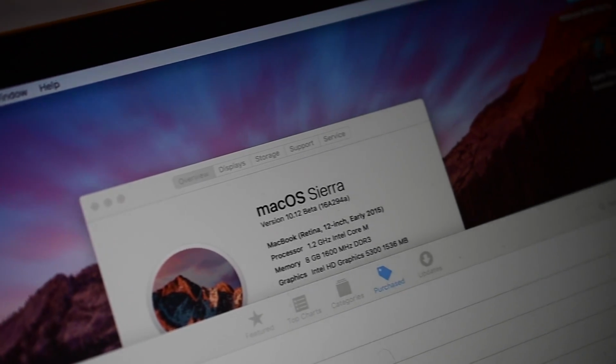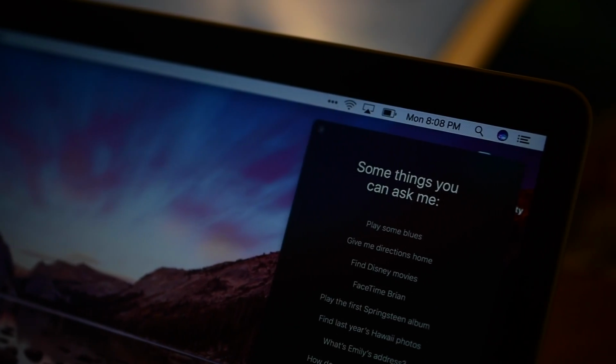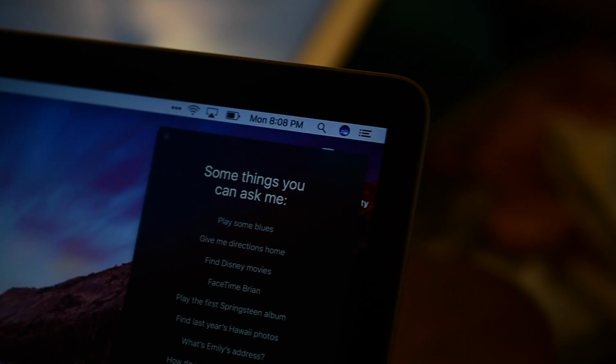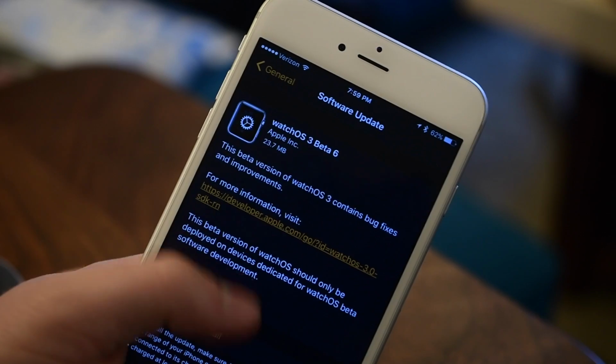It's the new Beta 6 for iOS, macOS, and Apple Watch. Starting off with macOS Sierra, there's nothing. If you look in the changelog, there's actually no new features here, no really big changes patched. It's really just small bug fixes.